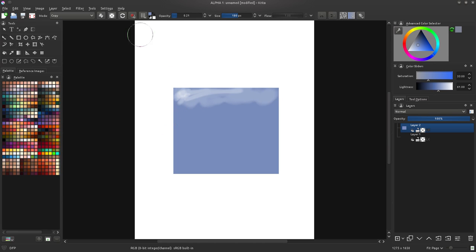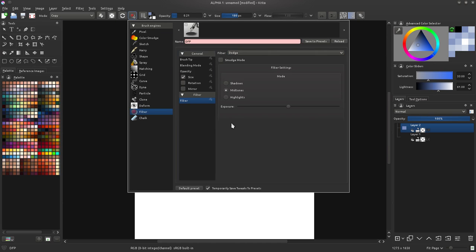So anyway, remember, that's how you access your dodge and burn tools, is under the edit brush. And then choose the filter brush, and then go down here and choose filter, and then you have your drop down menu, and you have quite a few options there under that drop down menu.